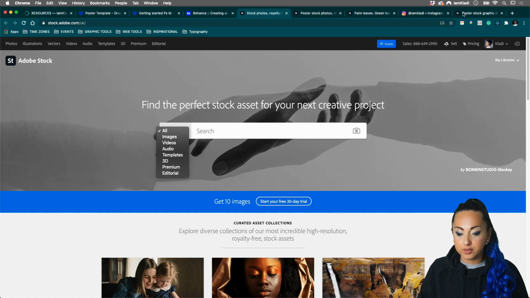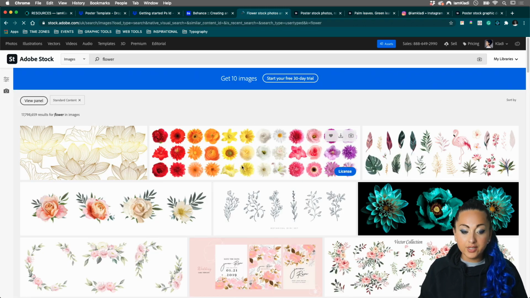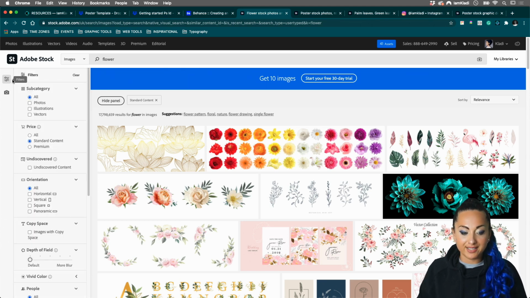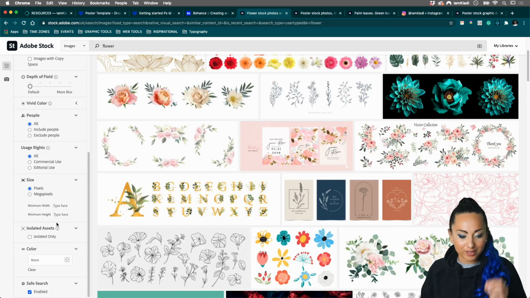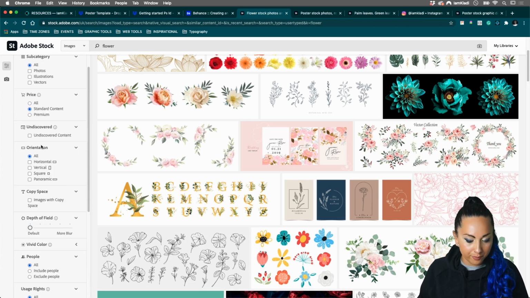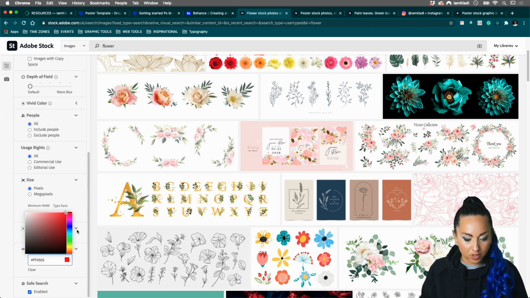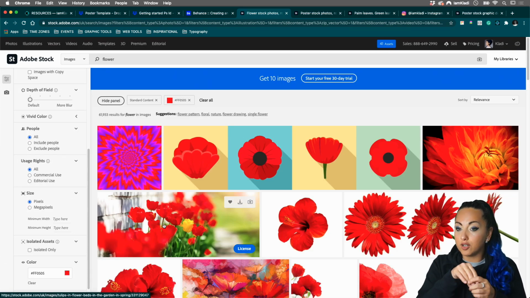But then when you start to research your images, so I'm just going to say flower, there is more going on here, because if you click on this little icon, you'll be able to bring up some of the amazing filters, which are the subcategory, price, the undiscovered content, and orientation, copy space, depth of field. Look how amazing that is. You can really narrow down even to the color. So for example, I'm looking for flowers, but I just want all red flowers. All you have to do is select the color from your color picker over here, and Adobe Stock is going to browse all the images that are a flower and that are red.